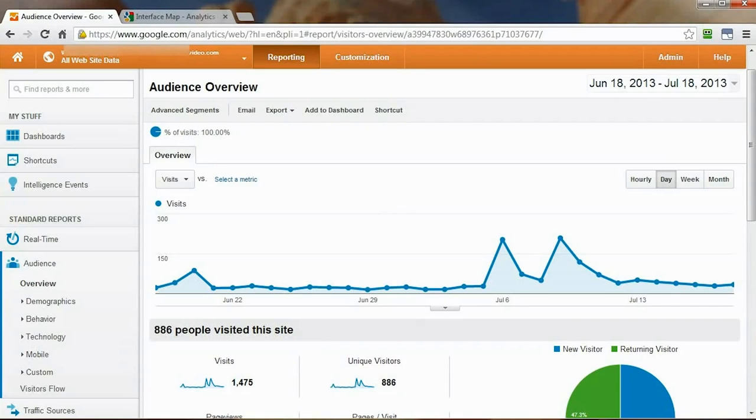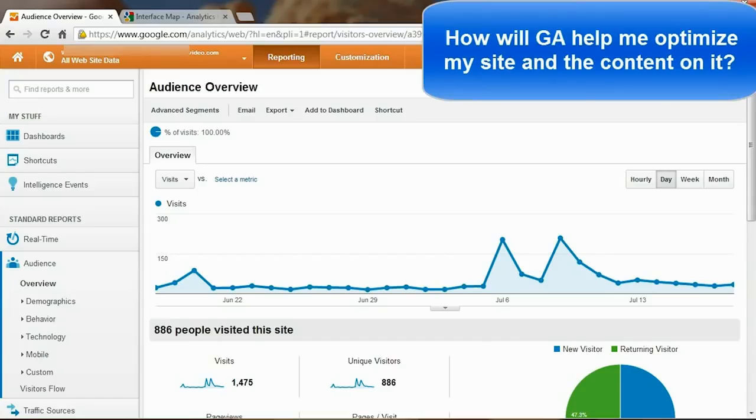This video will walk you through a quick tour of the Google Analytics, or GA for short, user interface. Now, as you're looking over the information being supplied by your GA reports, you should be thinking, how is this information going to help you better optimize your site and the content that you put out there?